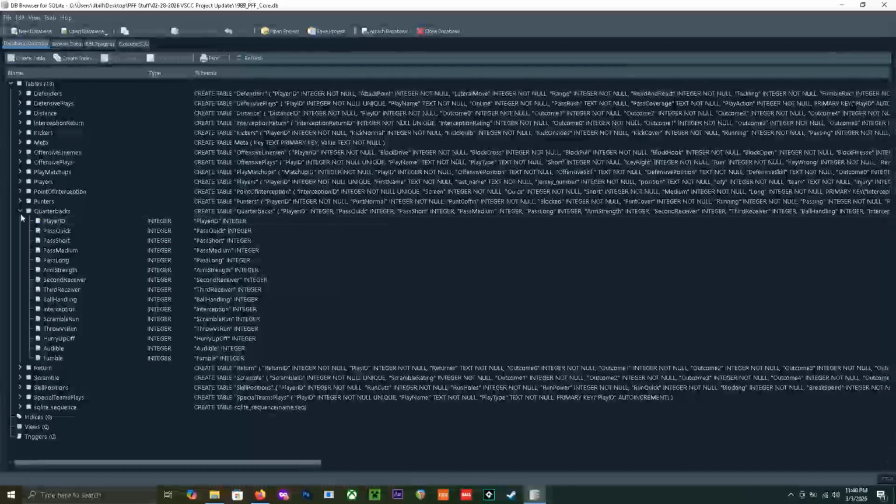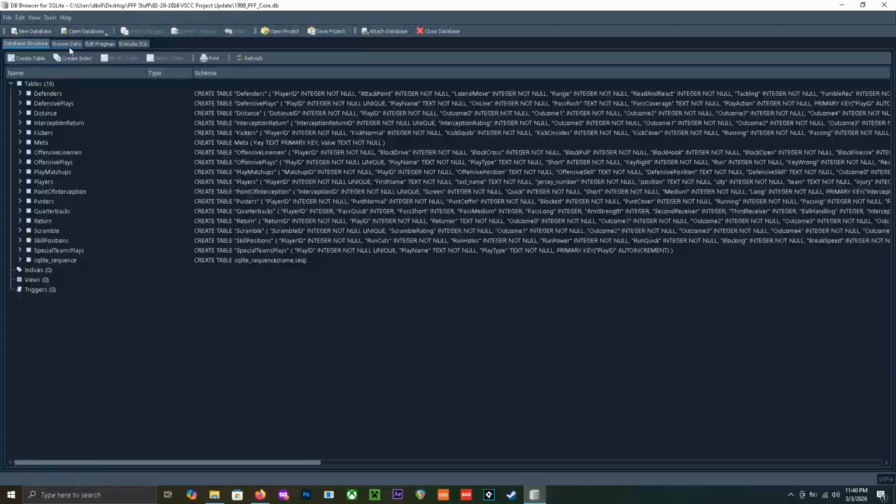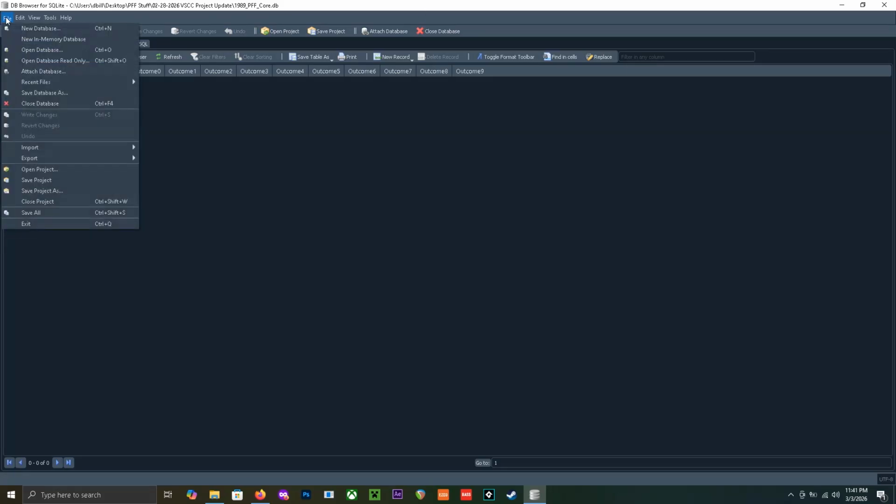All right, let's minimize these tables. Let's go to browse data. As you can see, it's empty. No matter what table we go to, you switch the tables right there, it's empty. So this is an empty database. Let's close this out.